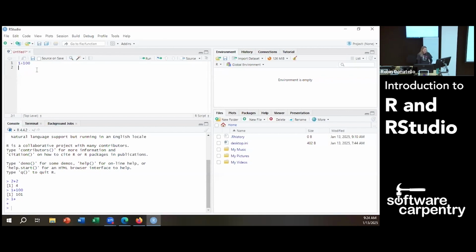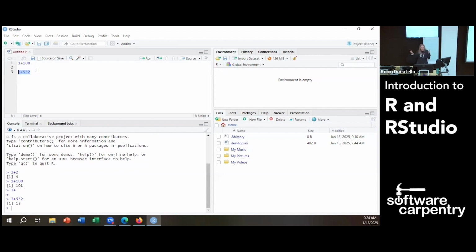Because R is a calculator, it follows the order of operations, right? So if I wanted to go 3 + 5 × 2, it's going to do 5 × 2 first and then add 3. So it follows all of the proper order of operations. It would be really bad if it did not.